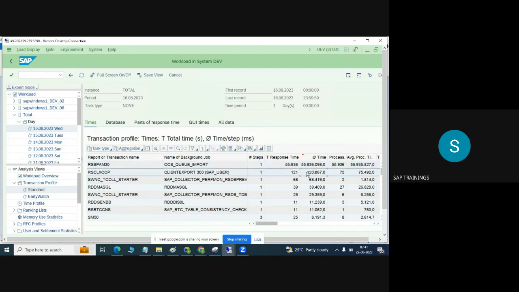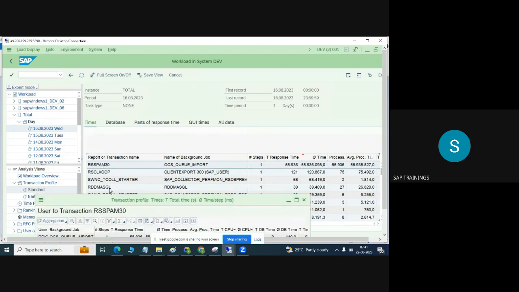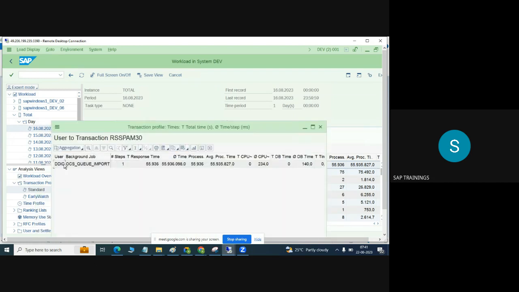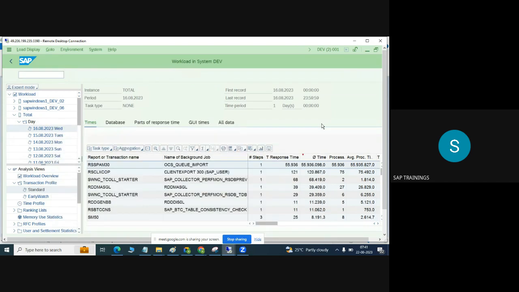The next one is the client copy done by our users, and client exports. These two caused the major performance issues in the systems here. So you want to check what exactly executed this, who executed it, which user. Here you can see this is executed by the DDAC user. One is the background job which caused the issue. Here we can get it out.